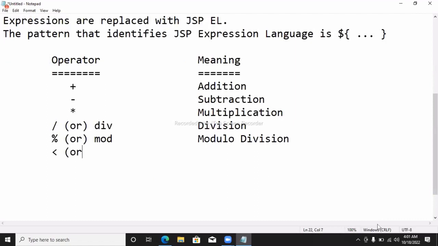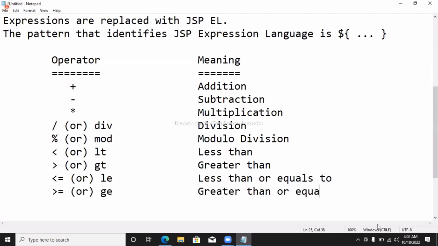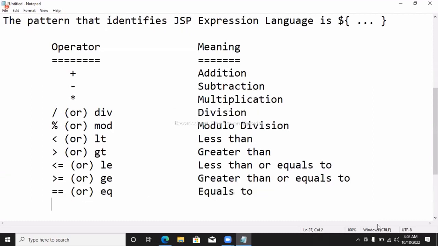Less than, LT. Greater than, GT. Less than or equal to. Greater than or equal to. So like this it changed. Equals to. Not equals to.